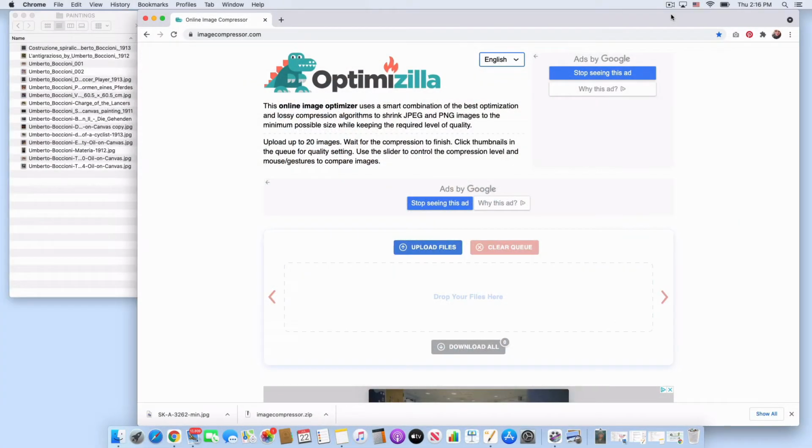In this video, I'm going to show you how to compress your image files using Optimizilla. As you can see, the URL for this particular service is imagecompressor.com, and we have a dialog window here that will allow us to compress those files either as single images, or you can batch upload up to 20 images.